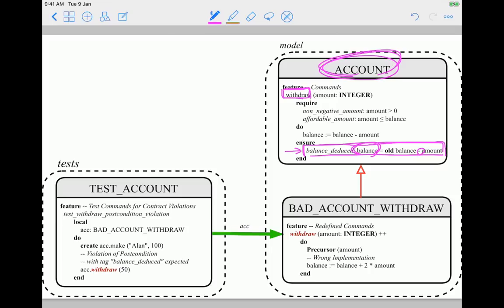So what we have to do is create a subclass over here called bad account withdraw. And then we simply redefine the withdraw feature here, and we can use the precursor keyword, which is like a super keyword in Java. And then we simply inject some wrong implementation.